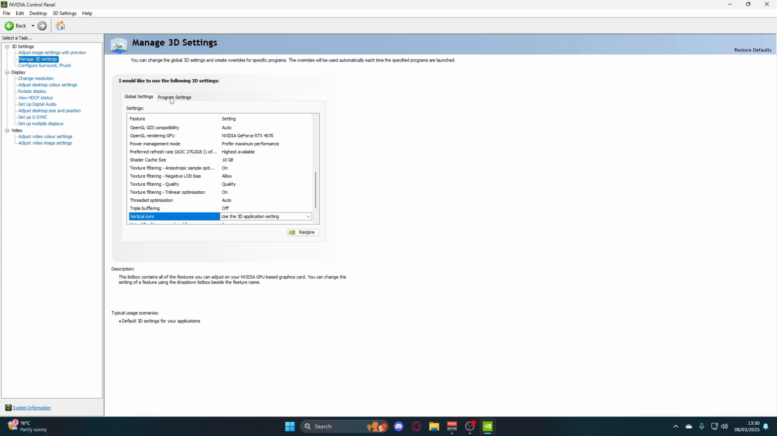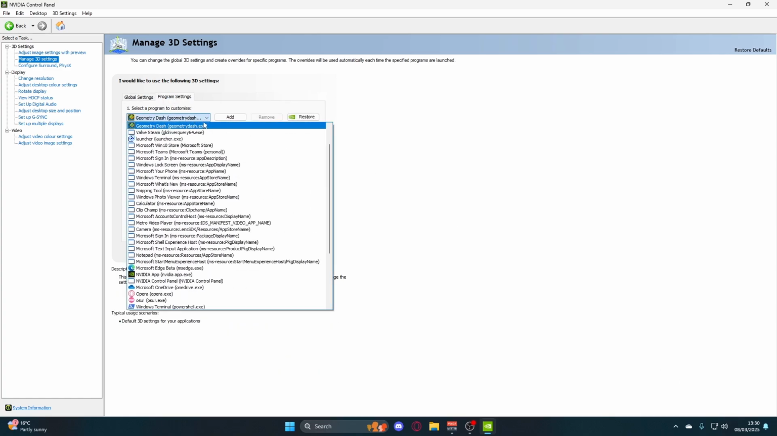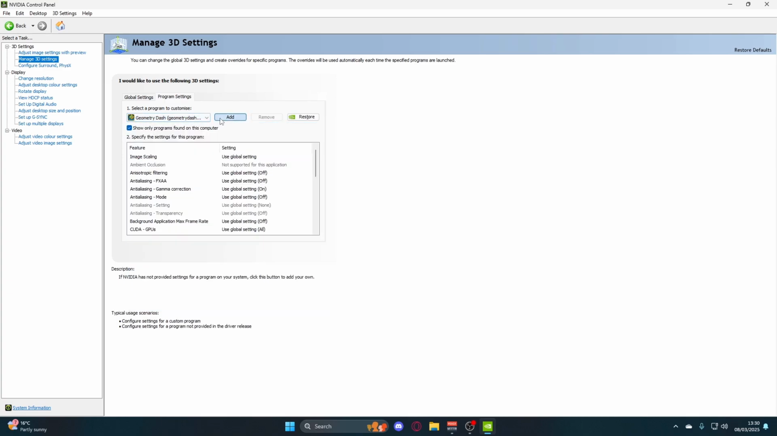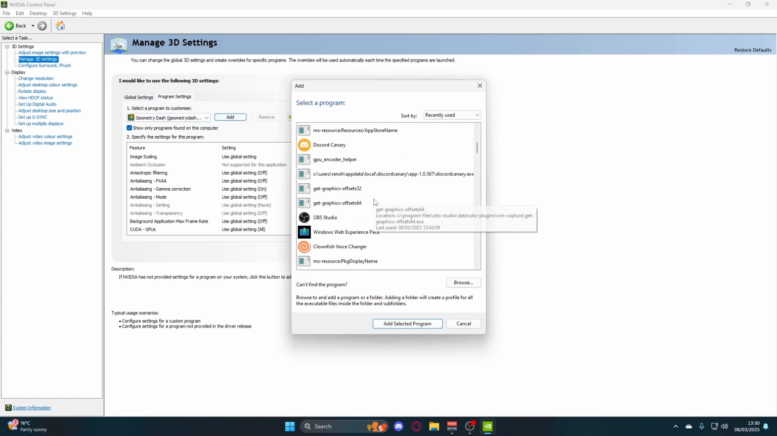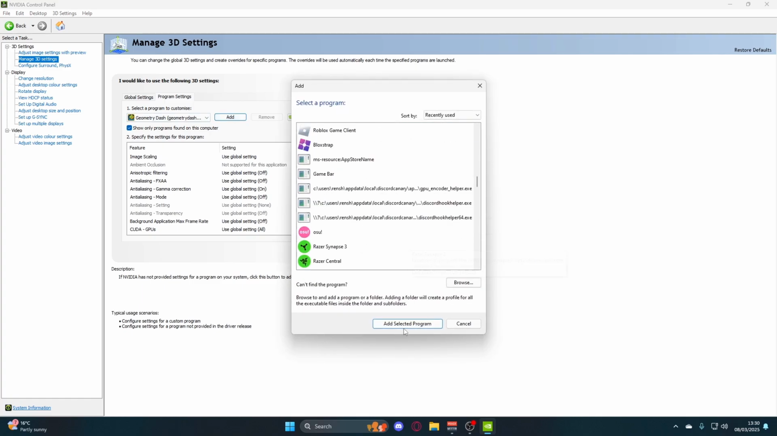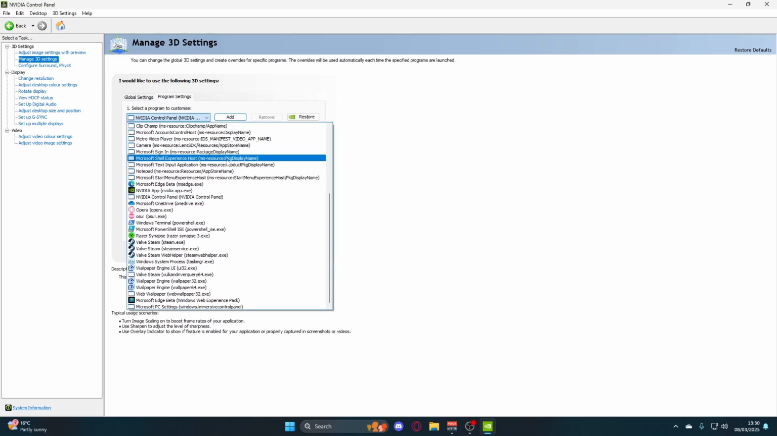Then afterwards, you want to come here to the program settings. You want to find GD. If you can't find GD, just press add over here. And then I believe you could browse for it. If you go here, you can see, you can just look for it here. If you can't find it, you can add a selected program. And then we can just go on about that.